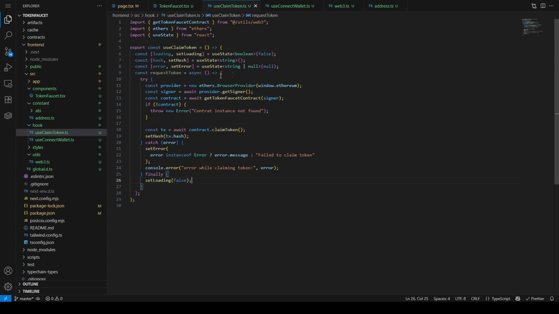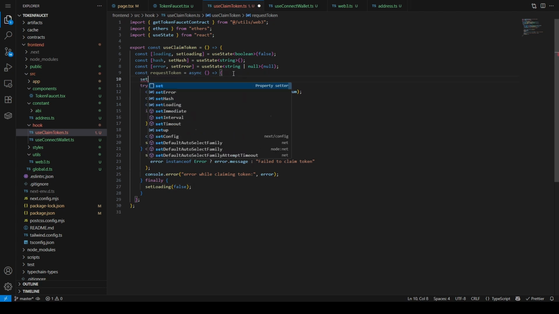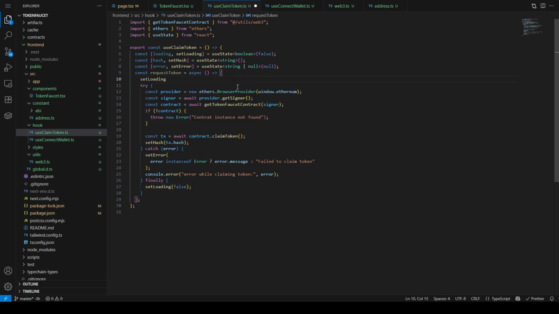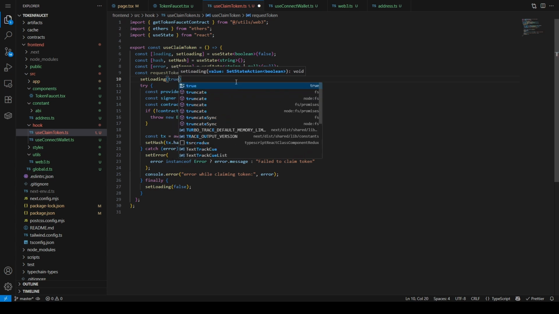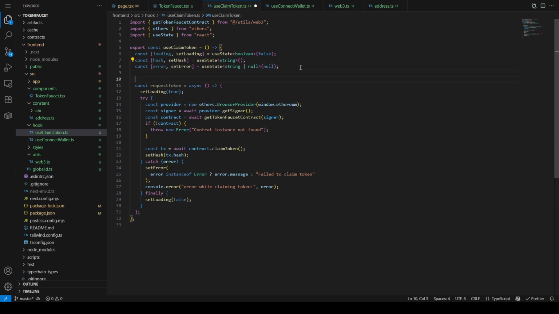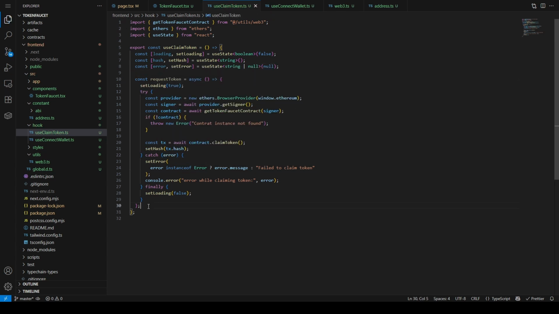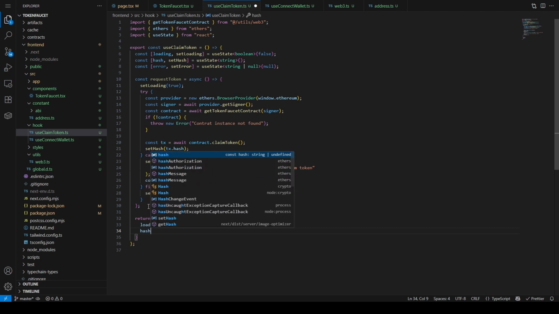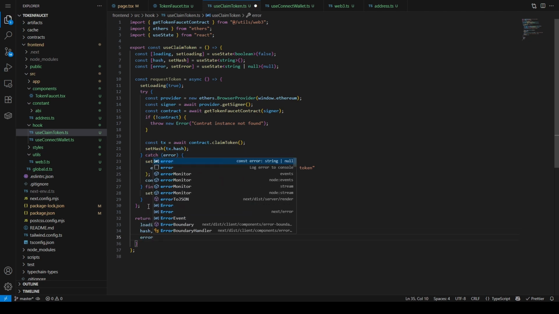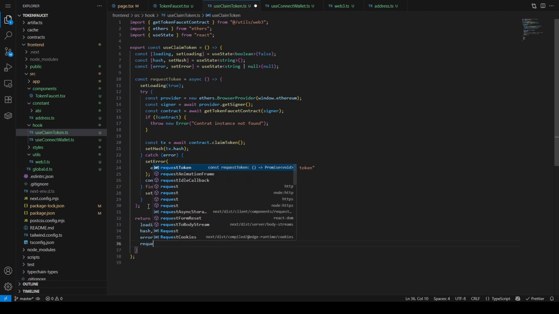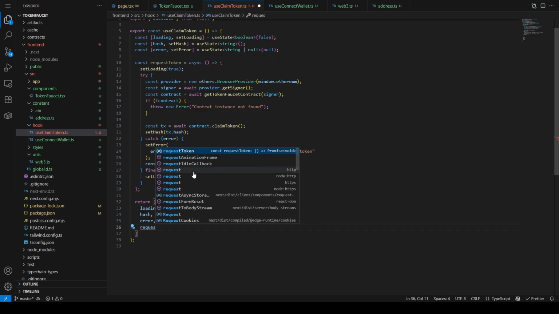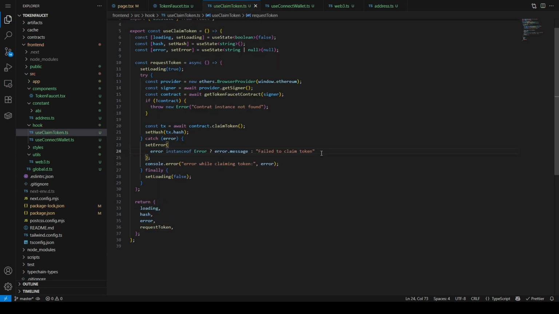All right. So I didn't even set loading here. So set loading to be true. Just like that, I'm going to return the loading, and I'm going to return hash. I'm going to return error. I'm going to return request token function like that.